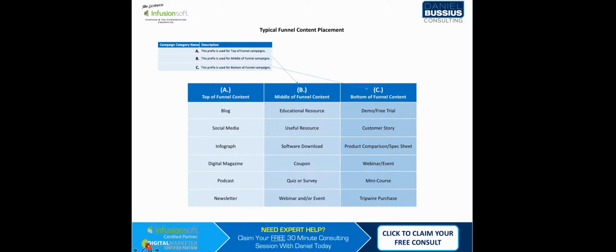The takeaway here is that if we have a top of funnel campaign, we are going to put a prefix in the name of that campaign category, and it's going to be A period. That's going to identify that the campaign sits at the top of a funnel. If we have a middle of funnel campaign, we are going to label it inside of Campaign Builder with a capital B and a period. And the same thing with bottom of funnel campaigns.